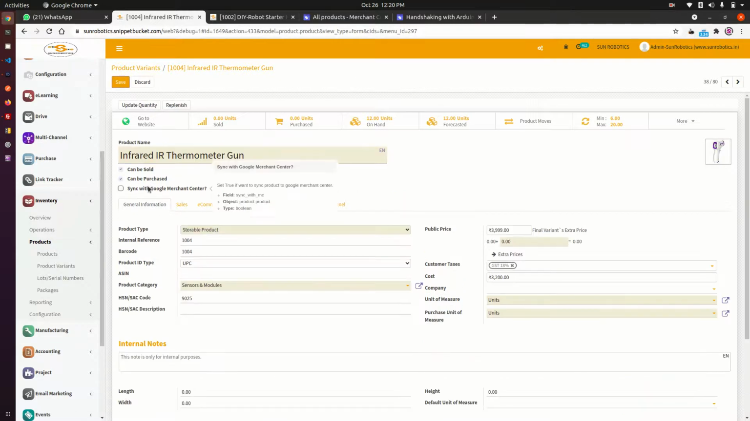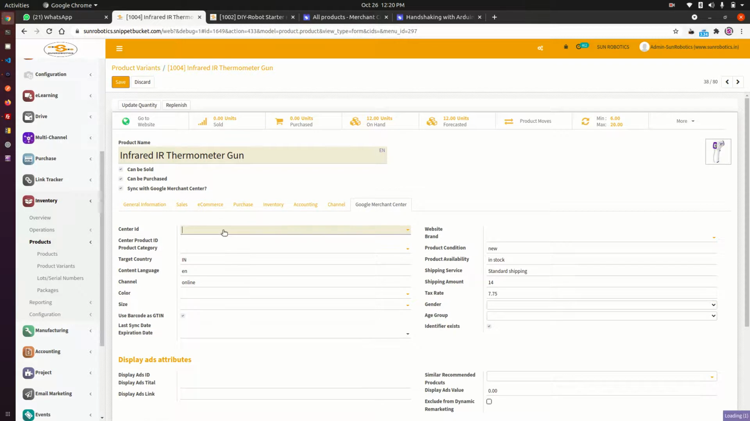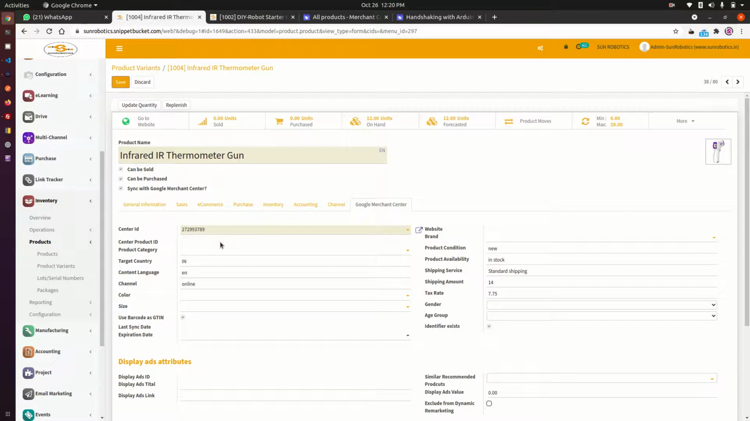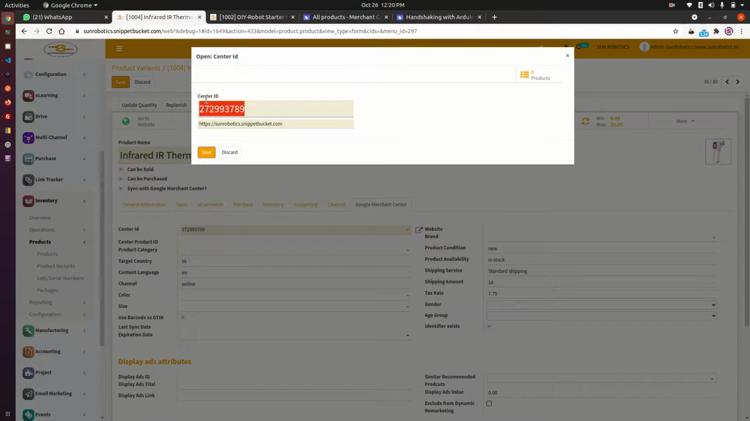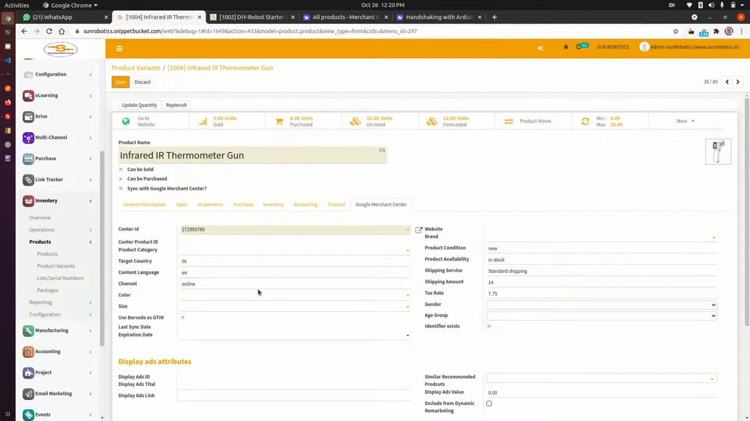When this is a default click, but when we click here, we have a new tab. We have to select which merchant center account we have right now on configurations. We can browse here the merchant detail. This is the merchant ID and the website.